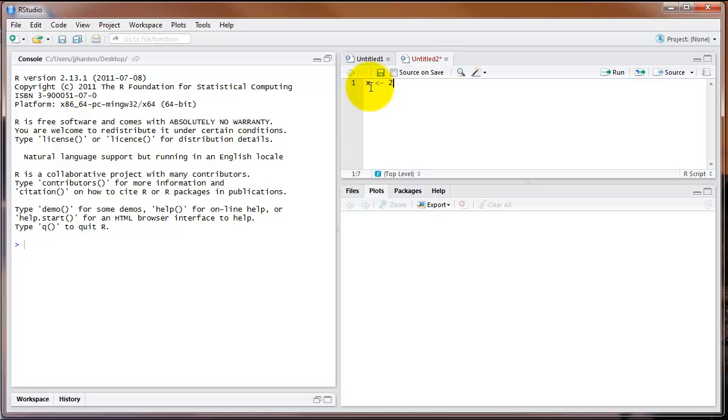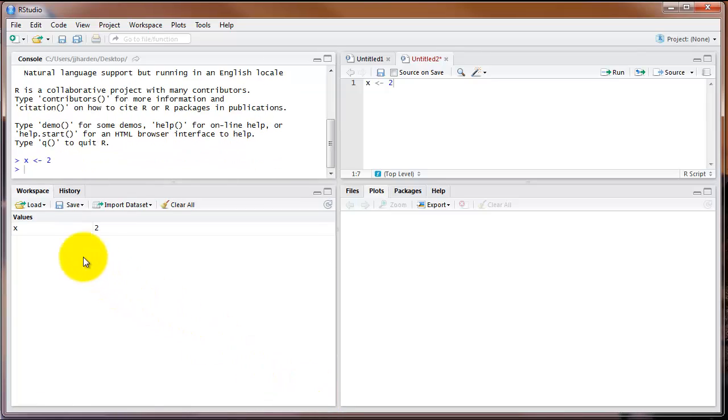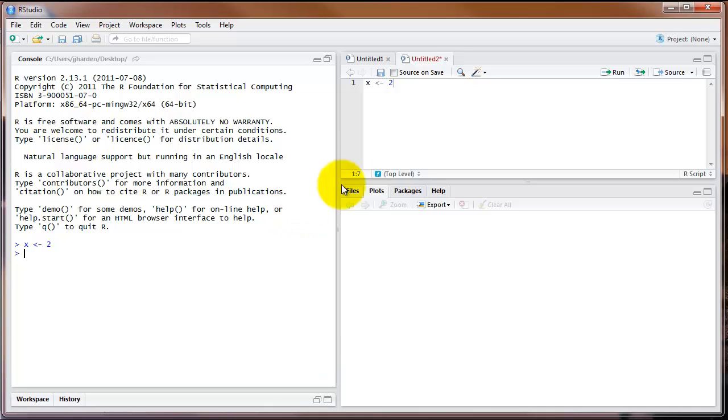Now we're ready to submit the code to the R console. Make sure the cursor is on the line with that code and click Run in the source pane. In the console, the code appears. Additionally, in the pane that shows the workspace, the object x appears. Most of programming in R works by creating objects in this way.